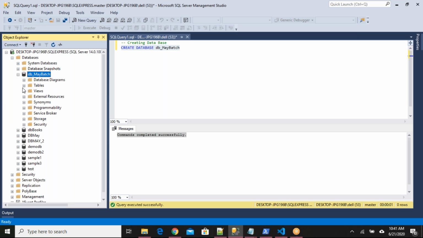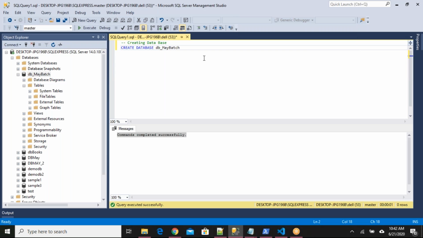If I expand here, I have to create tables. Already some system tables are available. If you create any tables, under the Tables node we can see them. Let us create one table. Before that, of course, we don't know how to create a table yet, but I want to tell you one thing. So I am creating one table, for example, create table TBL1.